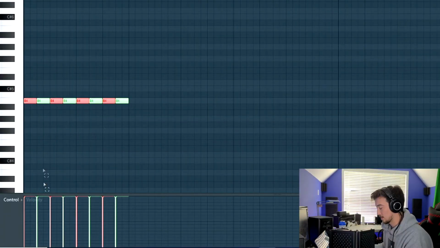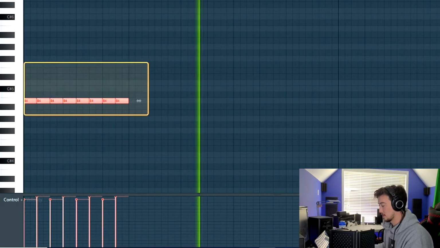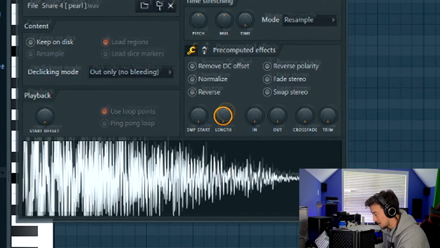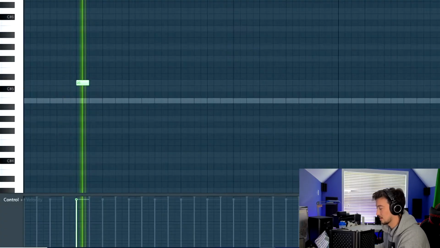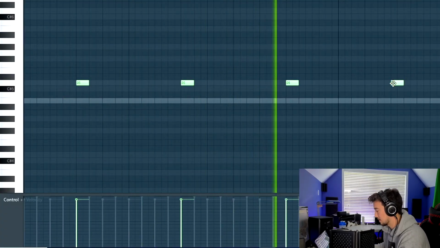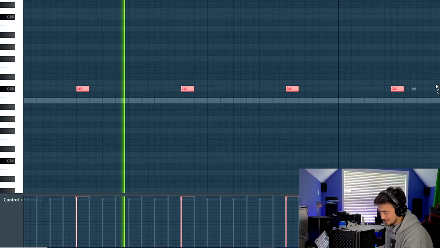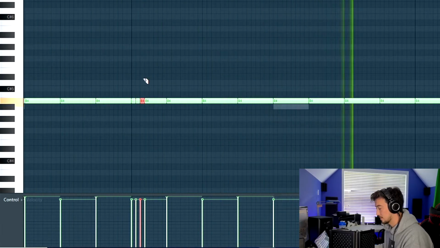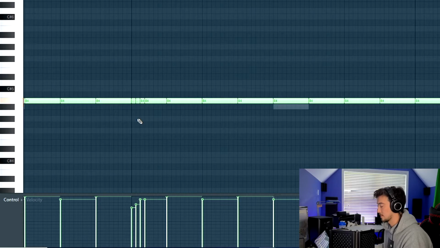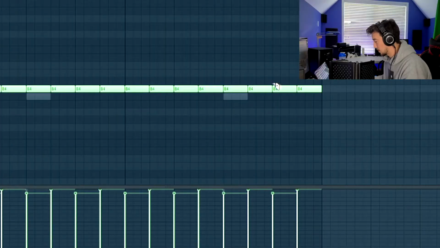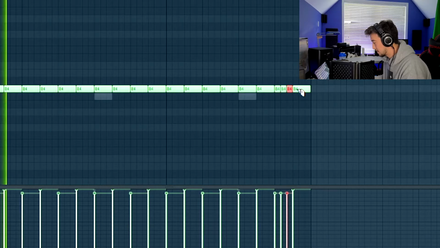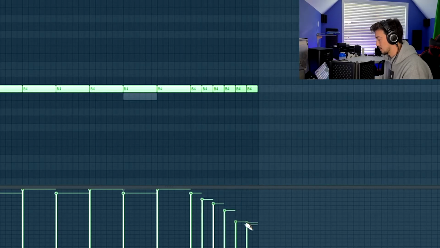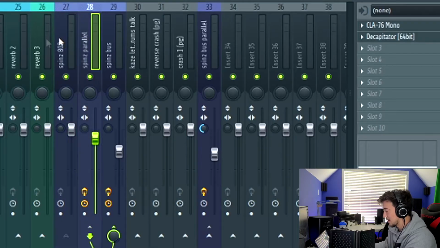Let's try the other ones. Snare's a little long, so let's cut out some of that tail. Do 1/3 step again. I've got the spins 808 processed like this.